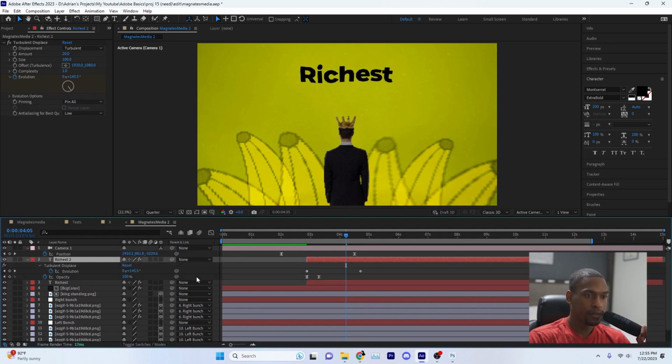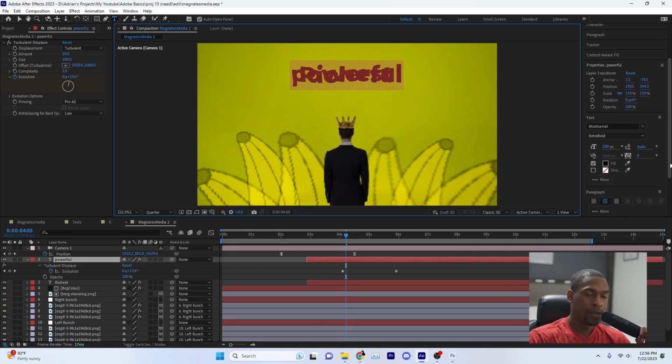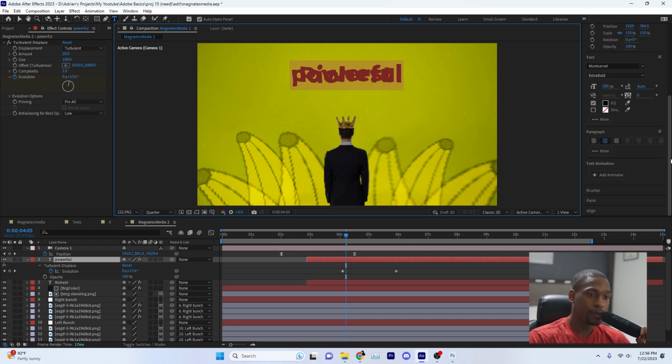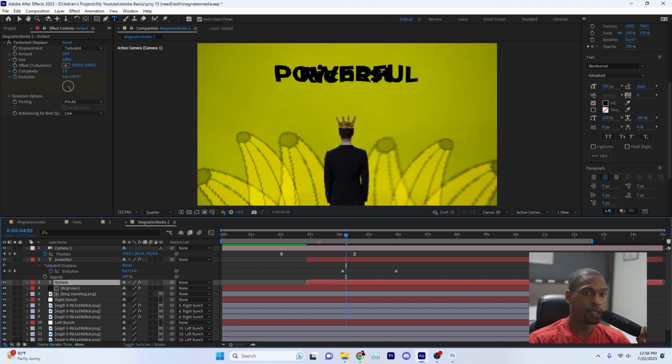So as you guys can see, I duplicated the richest, and I'm just gonna type powerful. We're gonna put the same exact wording on there, and we can add this where it basically makes all the letters capital. We can capitalize all the lettering. That way we don't have to manually type each capital letter. No matter what we put in there, it's gonna make it capitalized now.